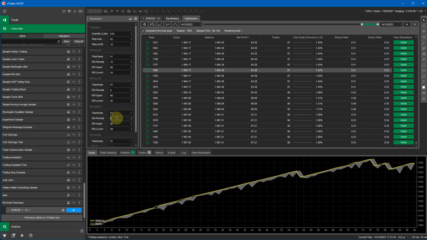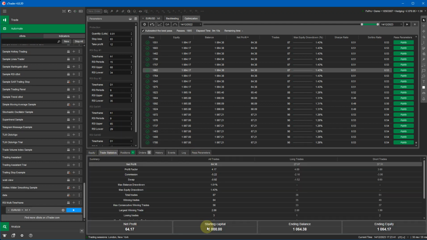We can actually go ahead and run a backtest just to see what the results are and look at the trade statistics there. So that's just to show you how to optimize the settings. The next video I'm going to show you is how to backtest your settings using cTrader and how to actually do some little tweaks to get the results that you want.